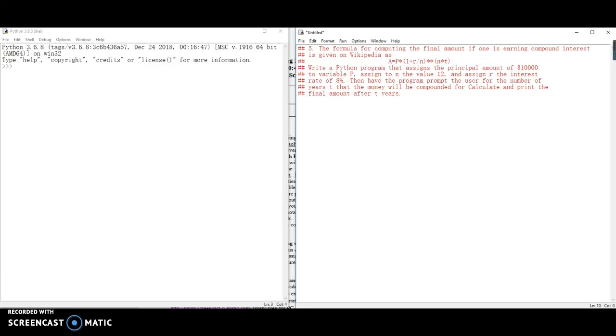So this problem asks us to write a Python program that calculates and prints the final amount after t years. The formula is given here. So first we can type the given values like p equals 10,000, then n equals 12, and r equals 8%, which is 0.08.